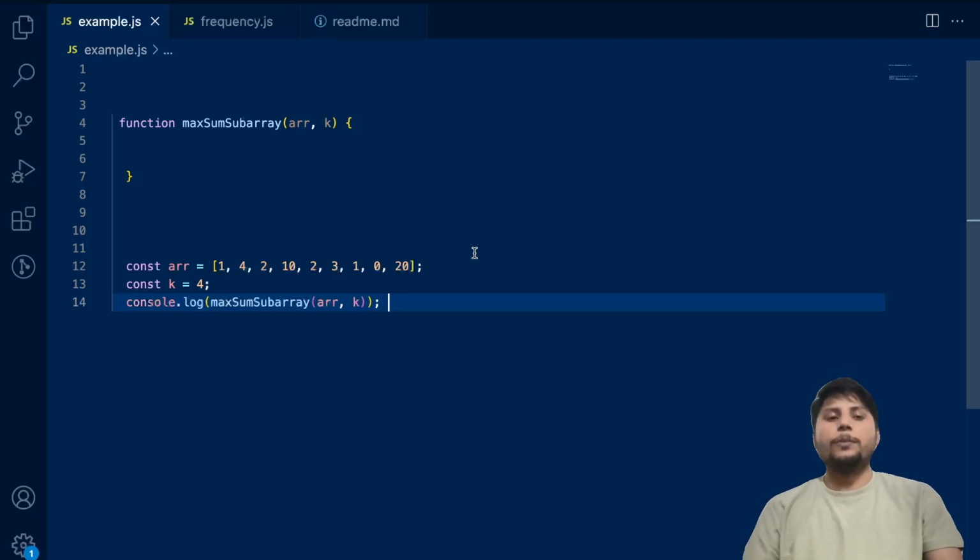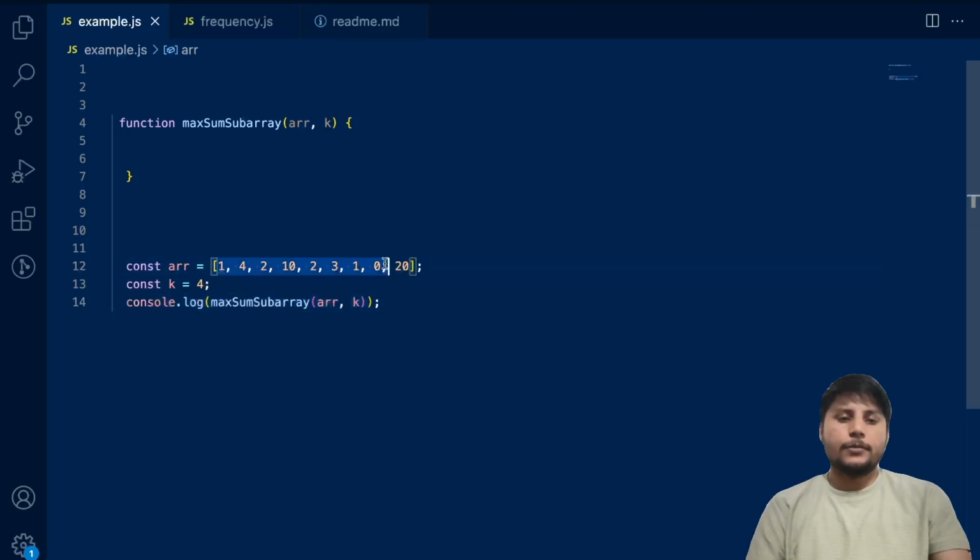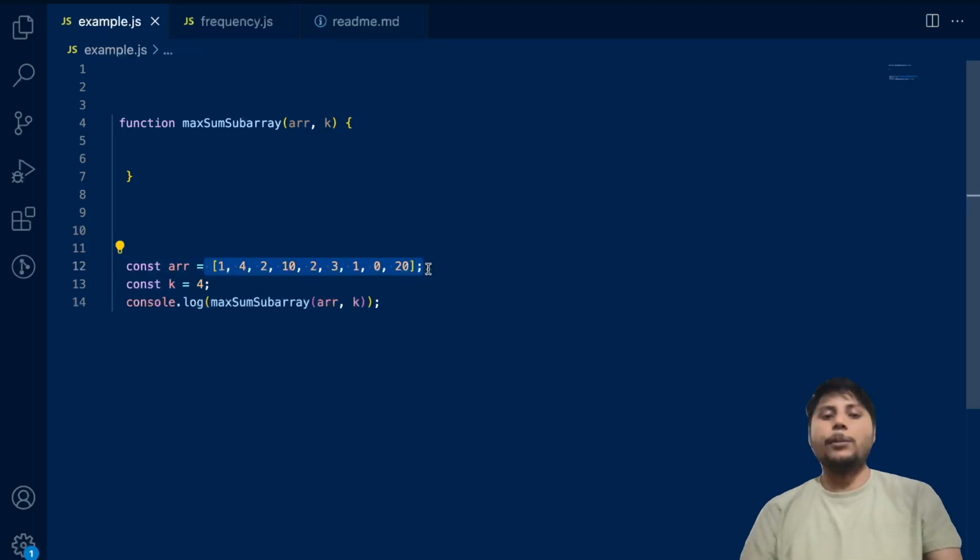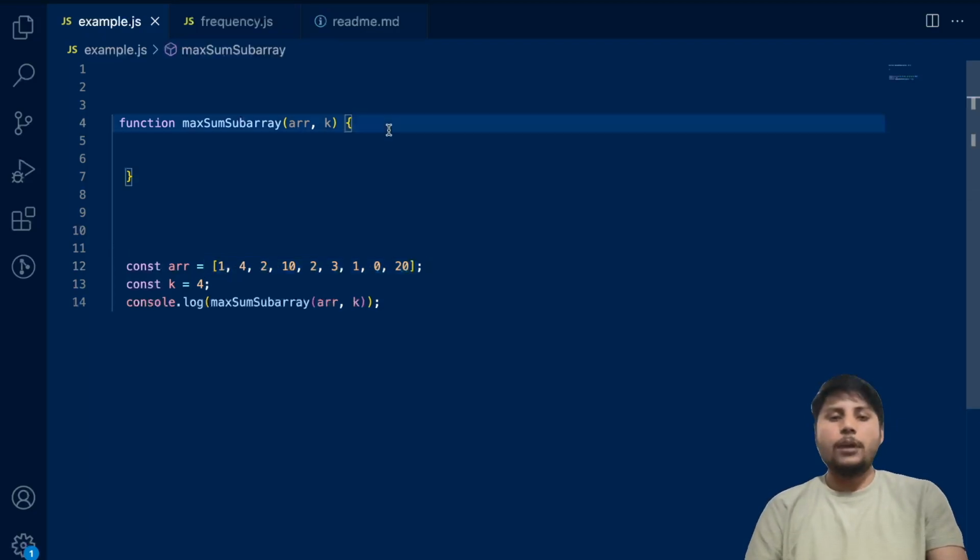I hope you have heard of the problem max sum subarray. Let's say this is an array. Here your window size is 4. That means you have only 4 elements. So you need to find the max sum of 4 contiguous elements which have the highest sum. How can you do that? Let's understand it here. It's very simple. What do you have to do?